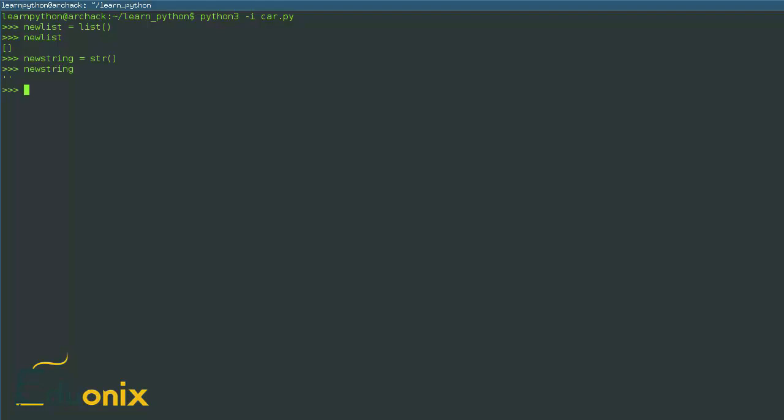And as you can see, it's just a new string. We can add characters to it if we want. We can check the type. And we see that it's a string. So basically, adding a function call like syntax to any type will create a new object of that type.